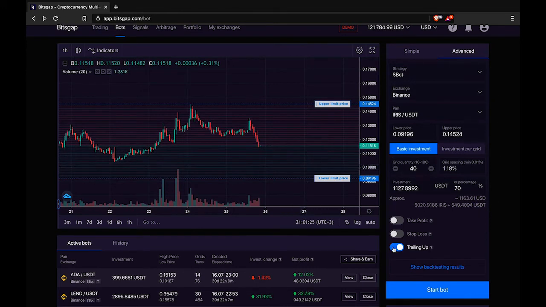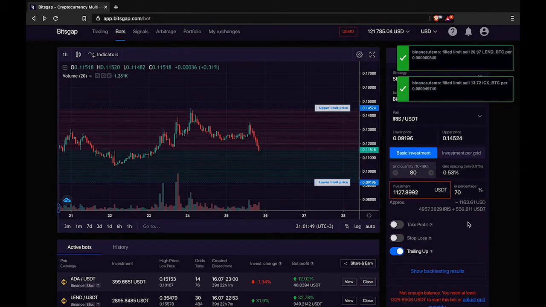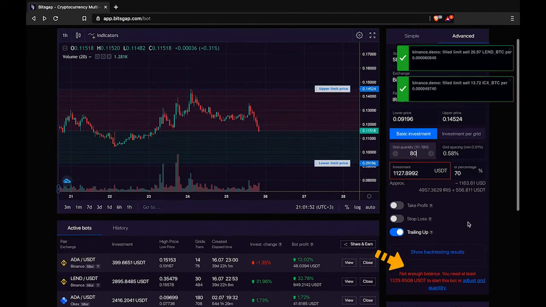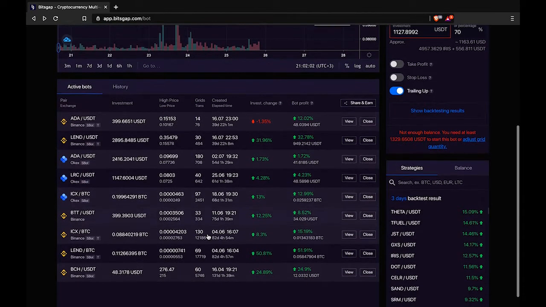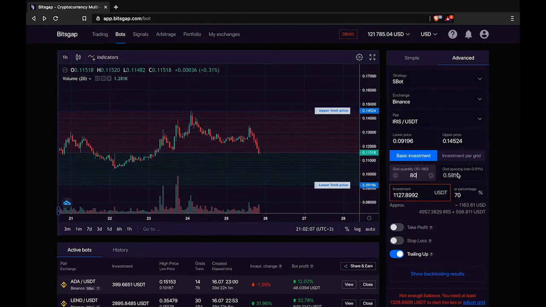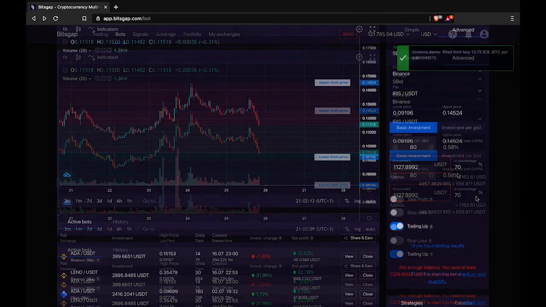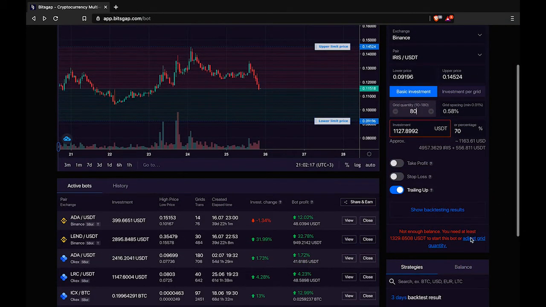With this configuration, I can successfully launch the bot, but let's say I want to increase the amount of grid levels, and let's find out what will change. As you see, the system notifies us that we have insufficient balance to launch the bot with such configurations. We should either find more capital, for instance by closing some of the active bots we no longer need, or deposit extra capital directly to the exchange account. A third option is to adjust grid quantity by clicking on this button.